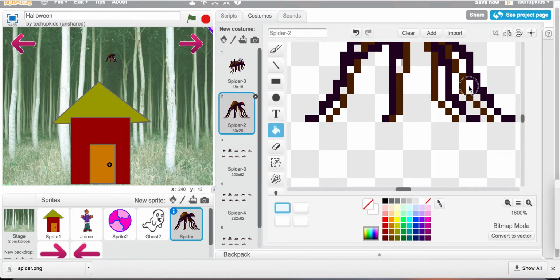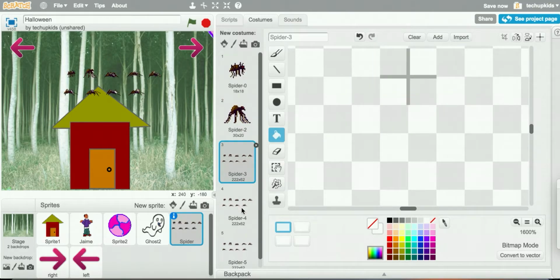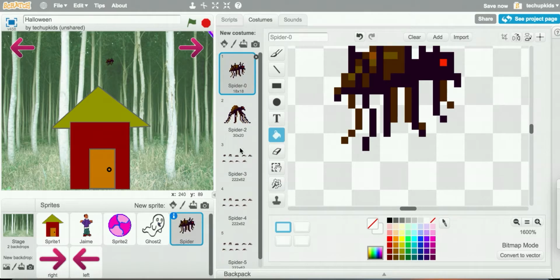Just click on all the empty spaces, and we seem to have filled it all up. So you can see how the spider looks from here to here, and we can keep on going to the next costume, but we will not do it in this. What I'm going to do is get a spider sprite imported from our local machine.